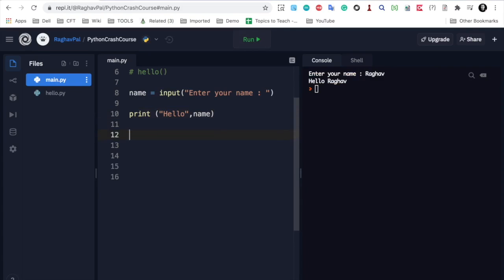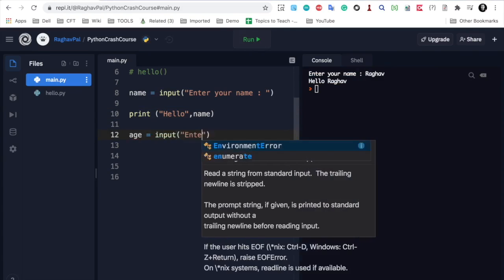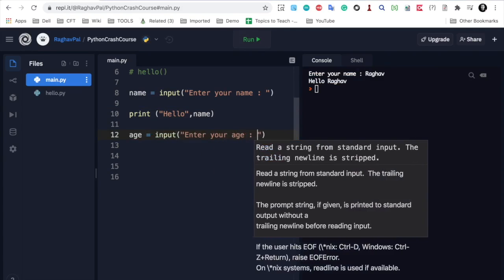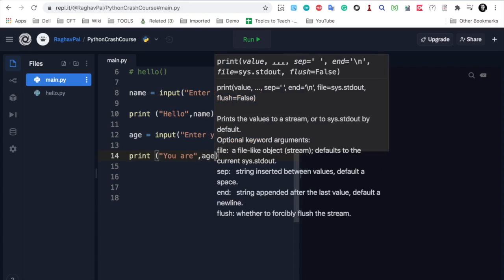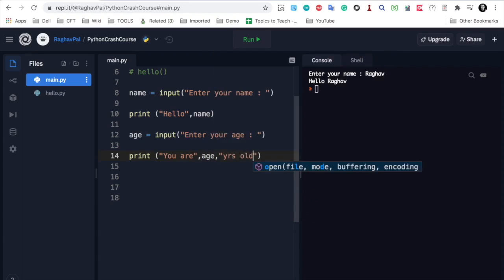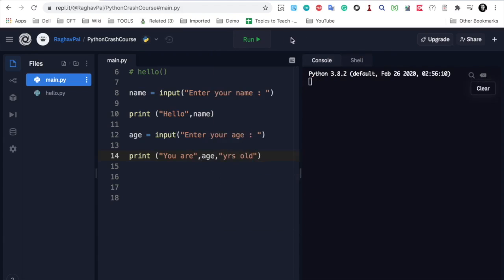Now let us say I also get the age. I will say age equals input, and I say enter your age, print you are, and whatever is the age, years old. Now if I run this again, I will clear and run. It says enter your name, I will say Raghav, and enter your age, I will say 40. By the way, I'm not 40 years. You can guess my age in the comments. So it says you are 40 years old.